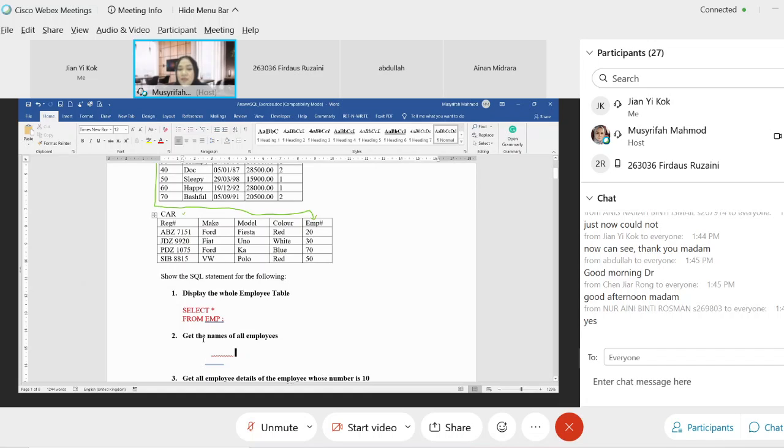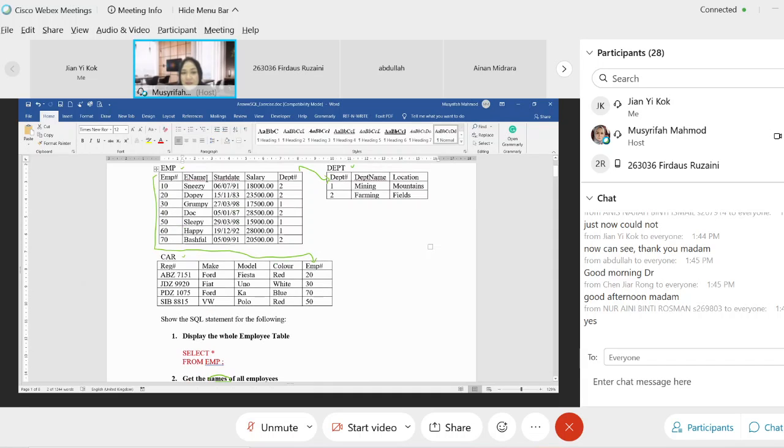So now you just want to get the names of the employee. If you select all, then it will be wrong. So you just have to select what? Select e-name, because this is the name. Sneezy, Dopey, Grumpy, Doc, Sleepy, Happy, Bashful.